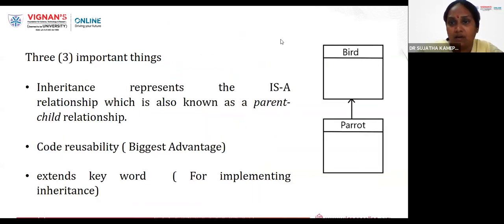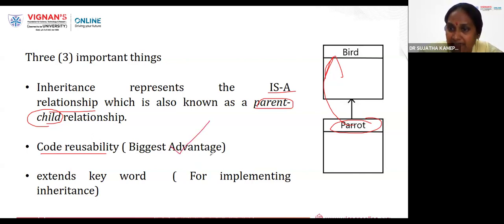Next, why are we going for inheritance? Now, inheritance always represents an is-a relationship between parent and child. That is, parrot is a bird. Parrot is a bird. So there is a relationship between this parrot and bird. And code reusability. The biggest advantage of inheritance is code reusability.